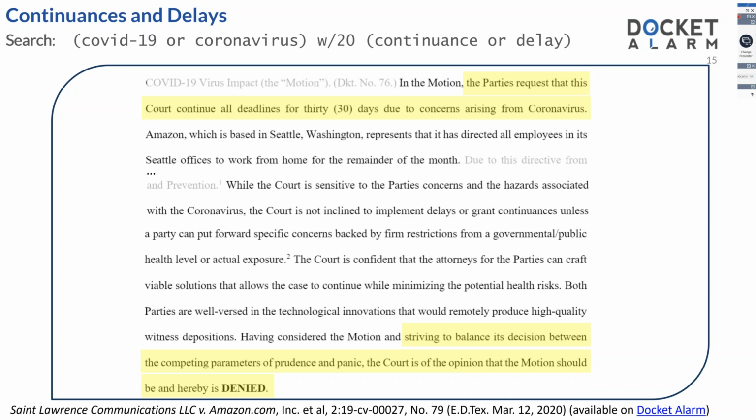While the court is sensitive to the parties' concerns and the hazards associated with coronavirus, the court's not inclined to implement some delays. The next sentence down here is, the court is confident that the attorneys from the parties can craft viable solutions that allow the case to continue while minimizing the potential health risks. Striving to balance the decision between the competing parameters of prudence and panic, the court is of the opinion that the motion should be and hereby is denied.